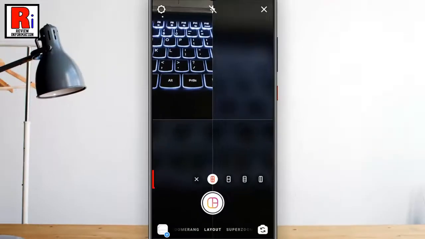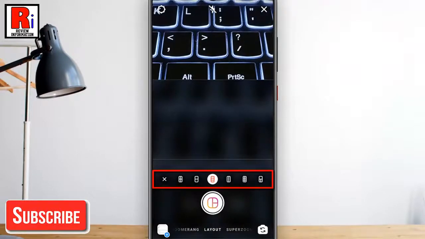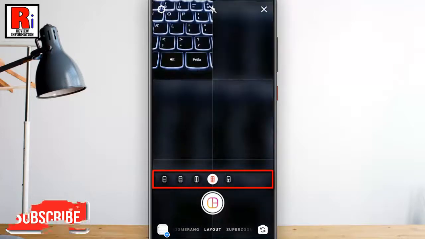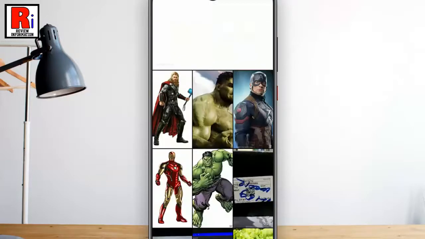You can choose the grid layout you want to use. You can have 2, 3, 4, or 6 images in your collage, depending on which grid you select. Now it's time to add pictures to the grid. You can snap a new photo by tapping the large circle at the bottom, or upload one from your device by tapping the square in the bottom left corner.